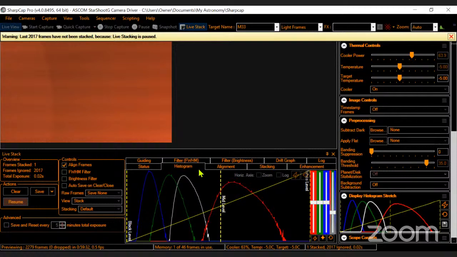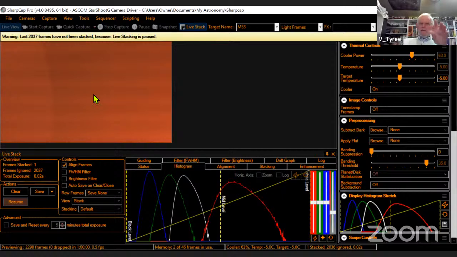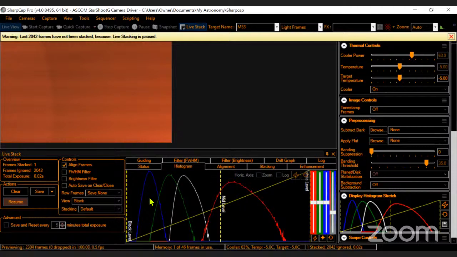See, for instance, if I went over here and said save all, it saves all the raw frames, and it'll save the eventual stack. But the only adjustment to those raw frames is this one. No, Dave, this histogram does not control the raw frames. It does not control the raw frames.